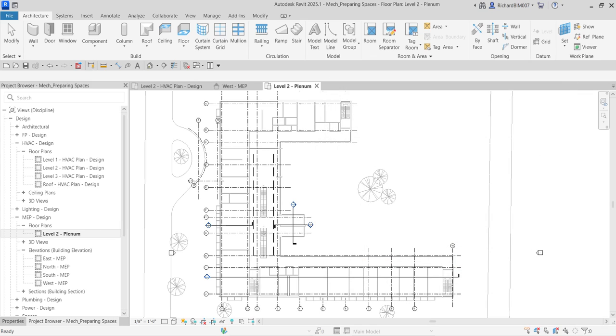That's it for setting up our view. This was just an exercise on preparing our building for placing the spaces. For our next exercise, we're going to place the spaces.